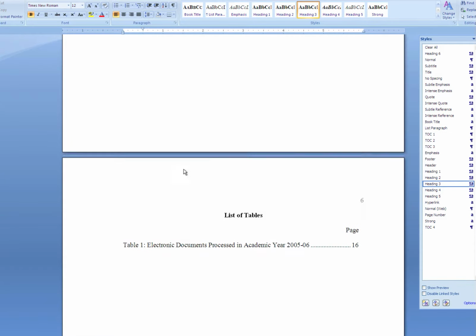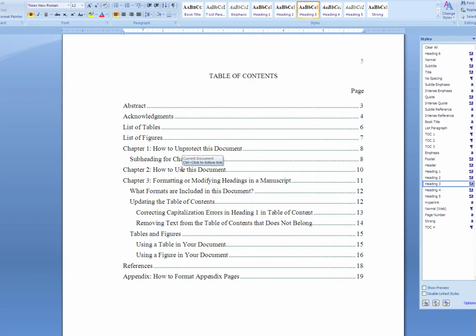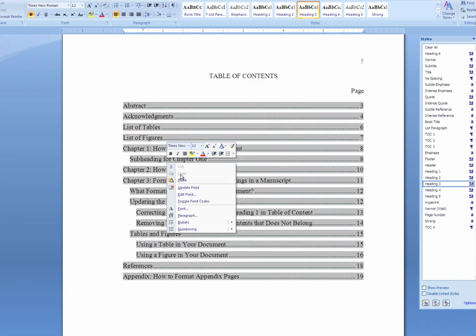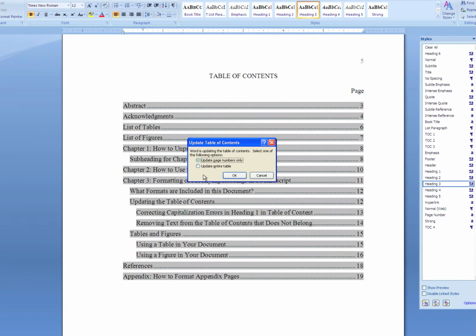Okay, so we're going to right click, Update field, update the entire table, OK. Now nothing happened. And I can show you how to correct this. The reason nothing happened is because the only new headings we added were heading 4 and heading 5. And this table of contents has been set up not to show 4th and 5th level headings.